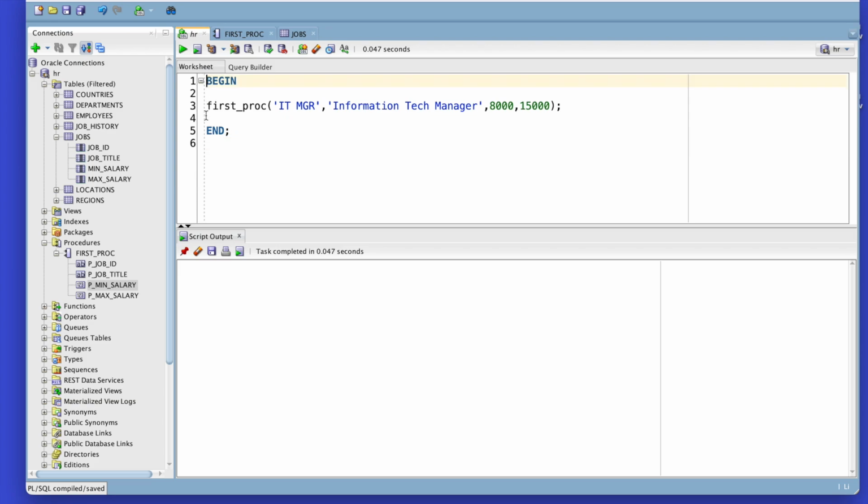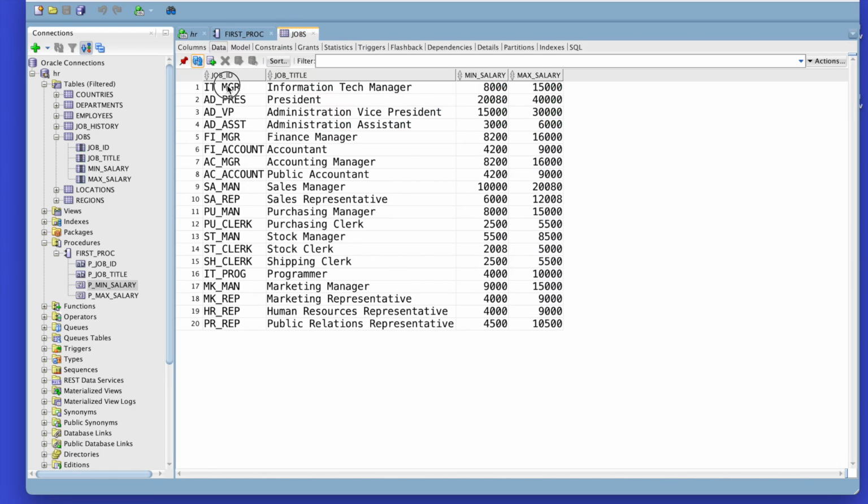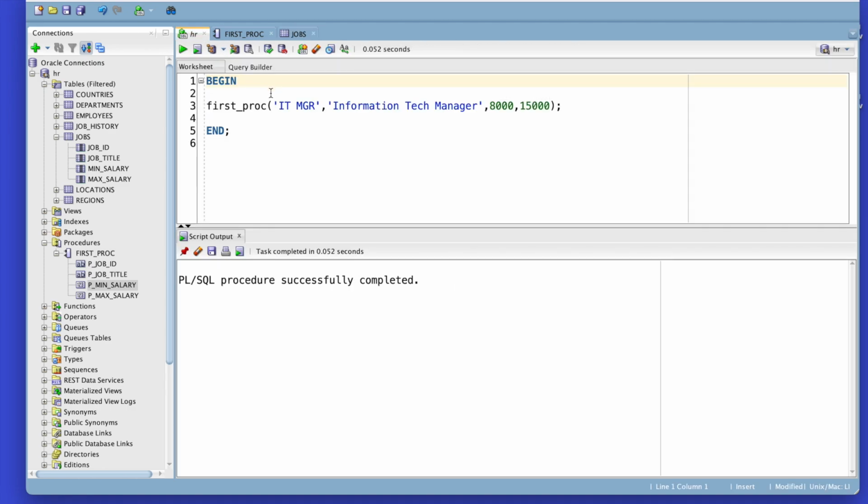So we run our program here. It ran. Let's go to our jobs table and refresh. And there it is. Let's try that with something else. How about IT help for information help desk?